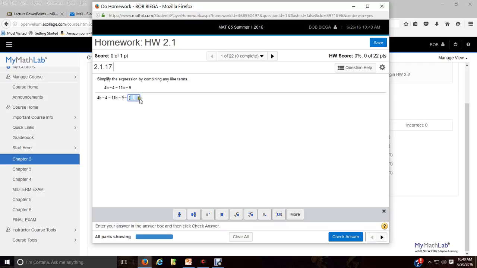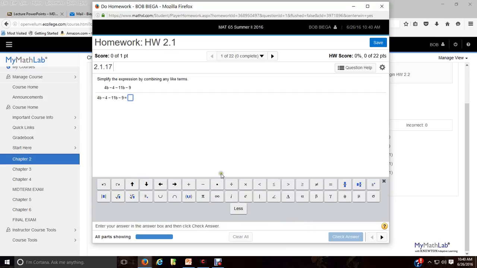Right here, these parentheses are only used for intervals and for points. So don't use them to put your answer in there, because the computer is going to read them as either a point or an interval. Again, I'm going to backspace out of that, get rid of that. There are more symbols as well. You've got all kinds of symbols you can use.